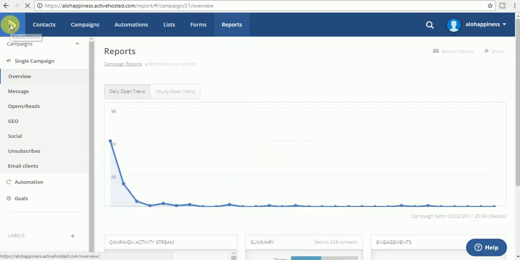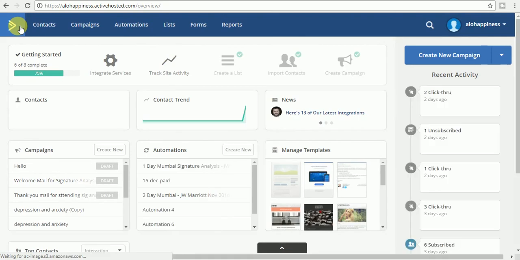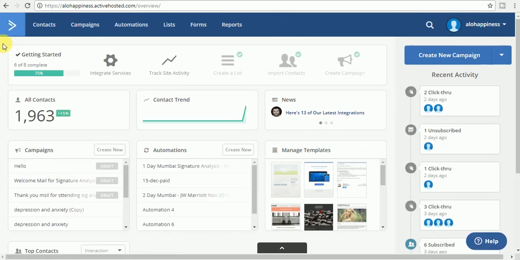And if you want to go back to your dashboard, as I had said before, click here and you'll go back to your dashboard. Well, that is the basic understanding of ActiveCampaign.